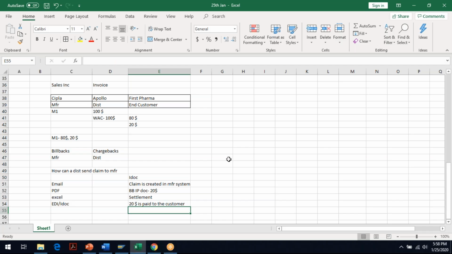Okay, so both chargebacks and billbacks typically go hand in hand. The terminology is different because if this functionality is installed at manufacturer level, it is called billback. Why? Because the manufacturer will be paying the distributor, right? But if it is installed at the distributor level, it is called chargebacks. Why? Because you will be sending a chargeback claim to the manufacturer. So we have used different terms today, right?